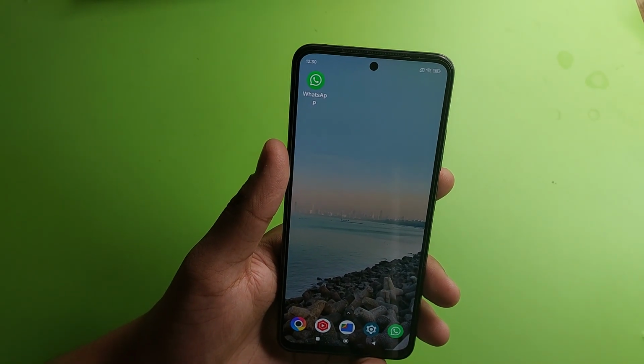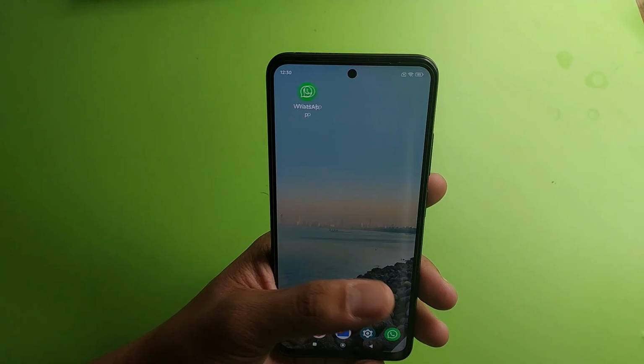In this video I am gonna tell you about how you can set app lock in your Redmi smartphone.